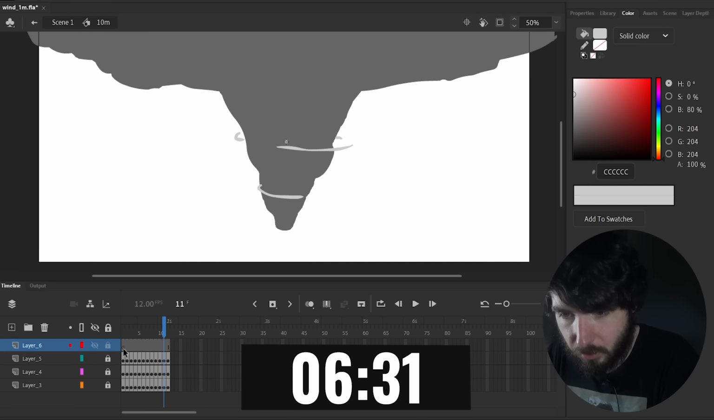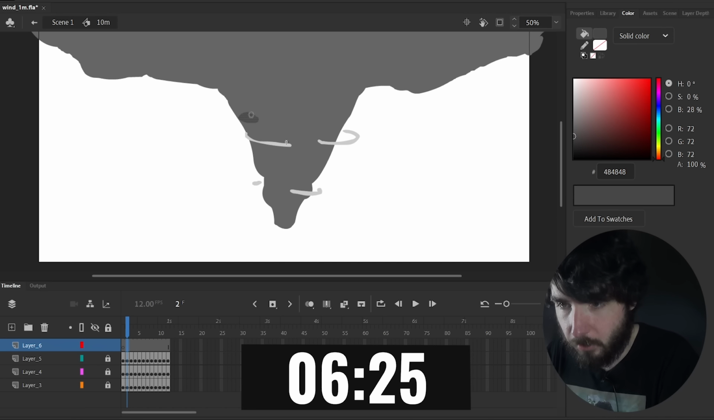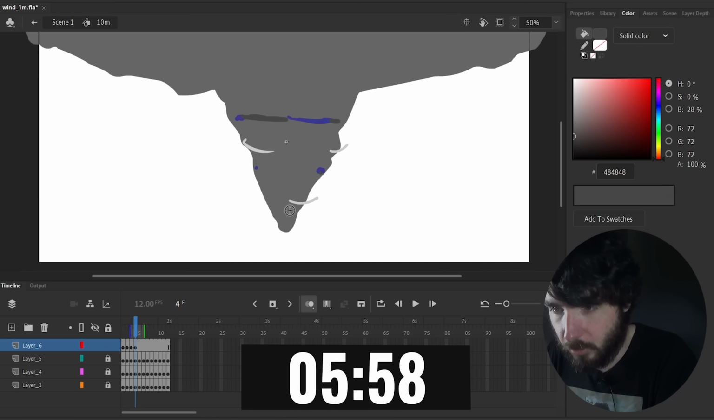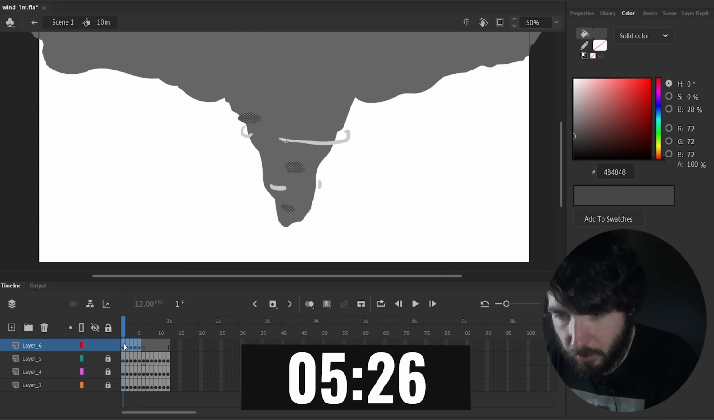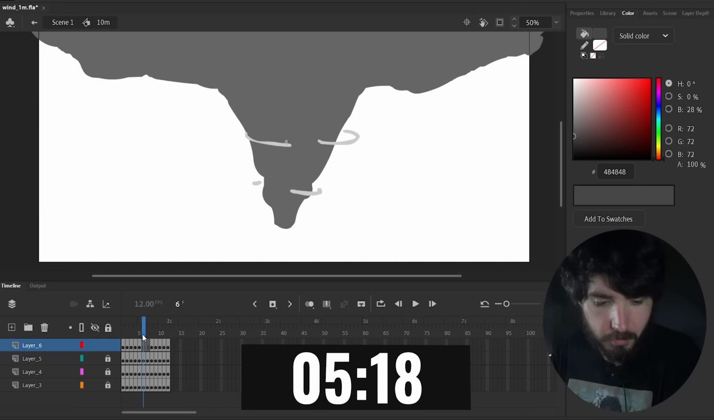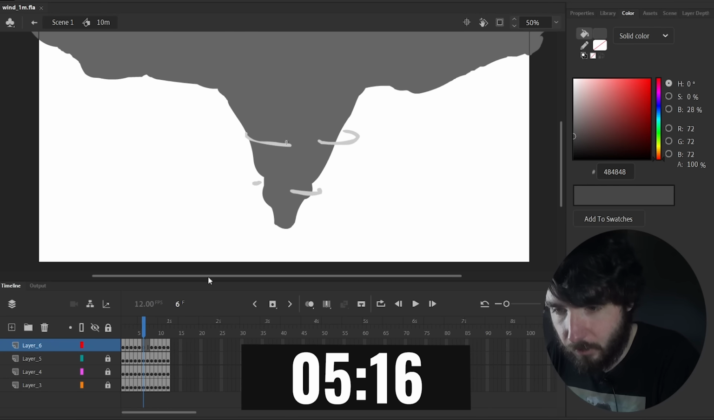I'll do some dark patches, I guess. Just do some like splotches that move around. I don't know if this is gonna loop, but that's okay. Okay, I can just do that. Okay, that probably looks fine. All right, we've still got over 5 minutes left.